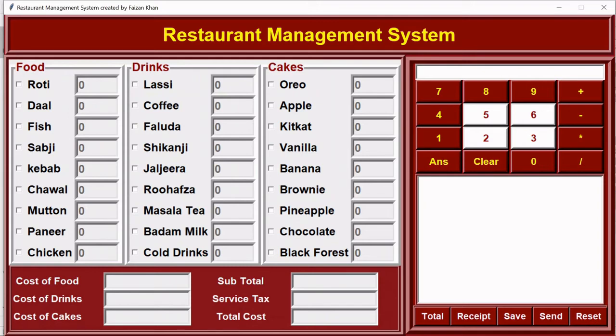Now I would like to add a few validations here. If you don't select any item and you directly click on this total button, we are seeing 0 rupees in these entry fields. I don't want this. If the user does not select any item from here and directly tries to click on this total button, I will display a message box that no item is selected.